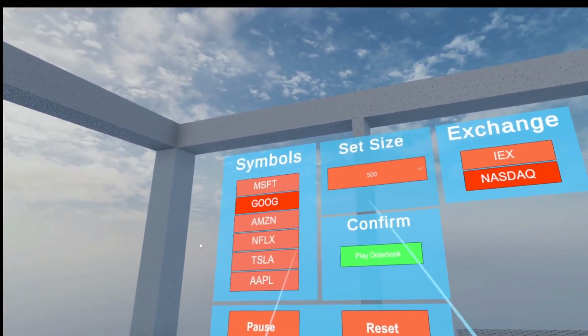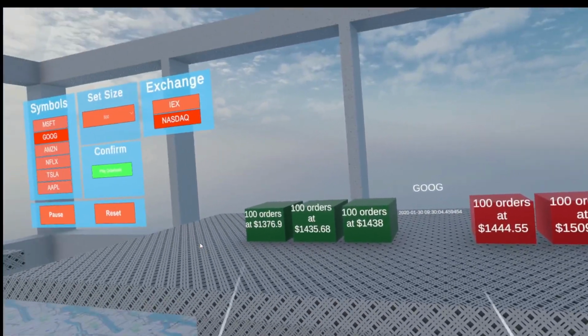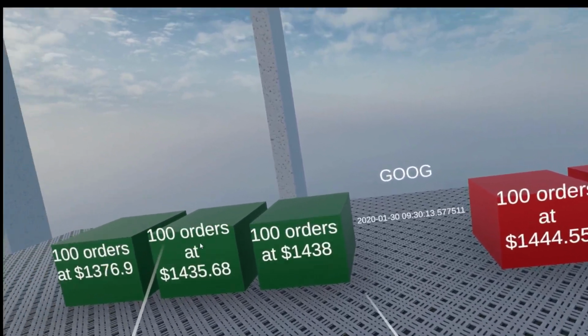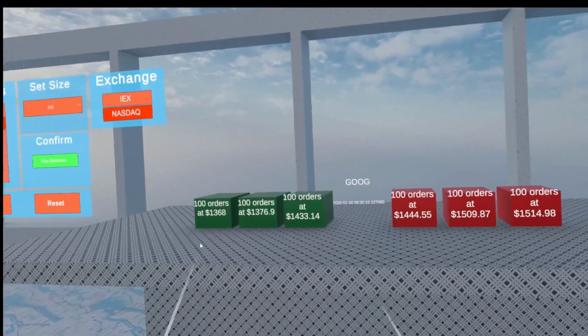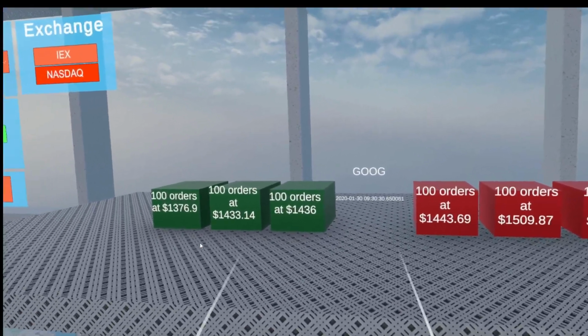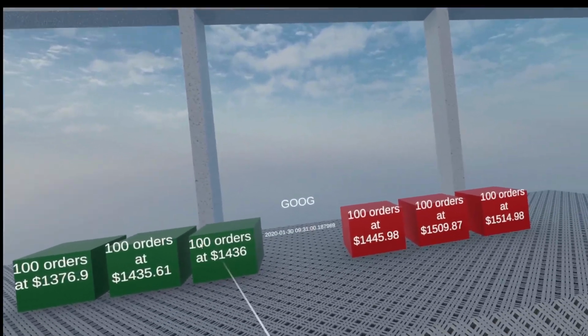Let's go with Google, 500, NASDAQ, play the order book, and as you can see here, we've got the order book playing out like so. We have the symbol and the timestamp, ticking up every 0.01 or 0.05 seconds or something like that. It plays out, and you can see the order book jumping around, doing its thing as we progress through the timestamp. Every single time you press confirm, it makes another API call.